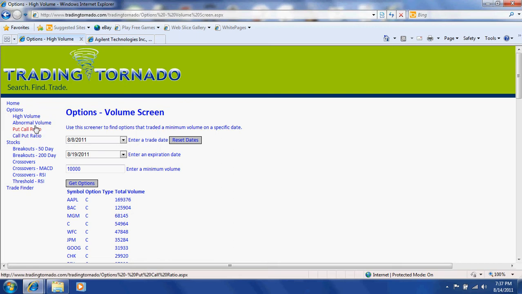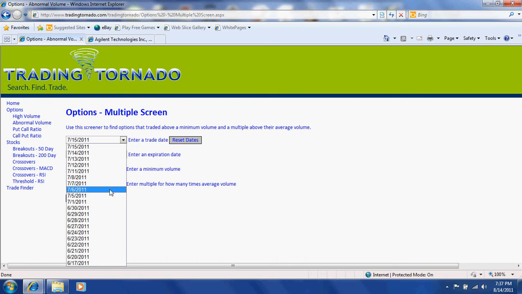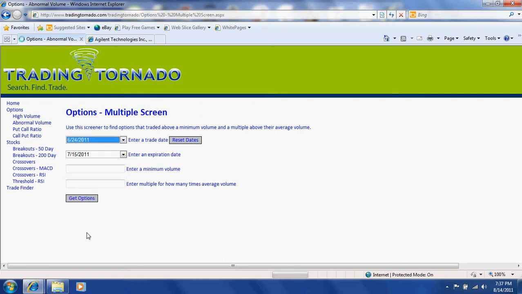The second screener that we have available is the abnormal volume. This is structured very similar to the high volume screener, and what we're going to do is very similar. We can choose an expiration date. Let's choose 7/15 this time. You can see that the trade date drop-down list has updated with a new set of dates. Let's choose 6/24.